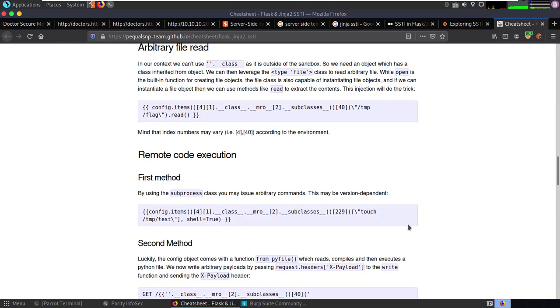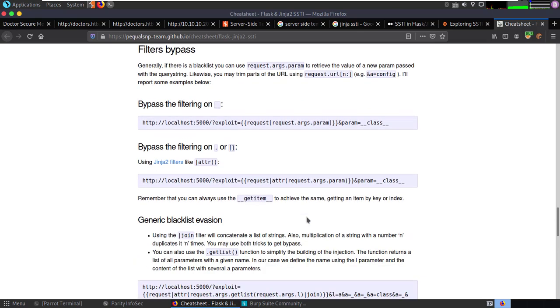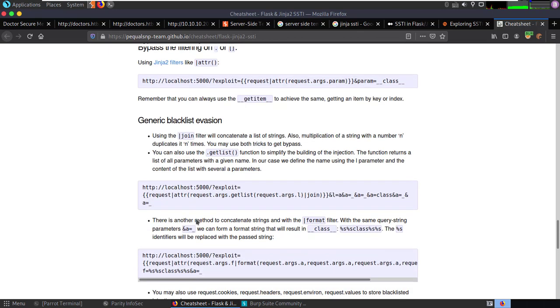The remote code execution kind of relied on this subclass offset, knowing which subprocess we wanted to use. So open is 40. It's the index of where it sits in the config items. Same thing about this one. This one allowed you to do touch. And there's a couple other ways that you would bypass the filters.